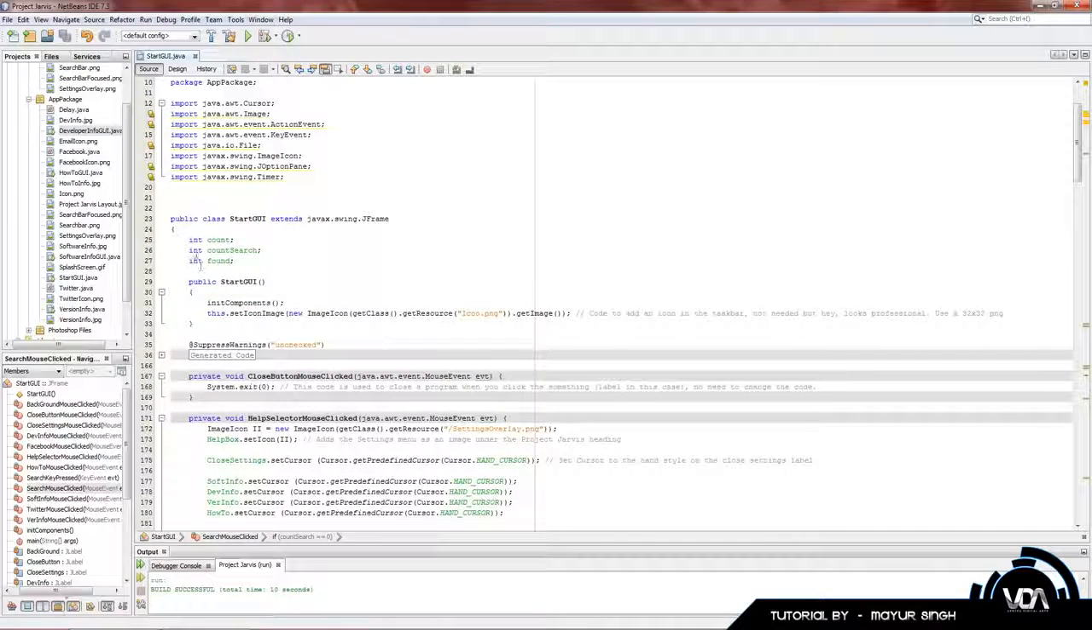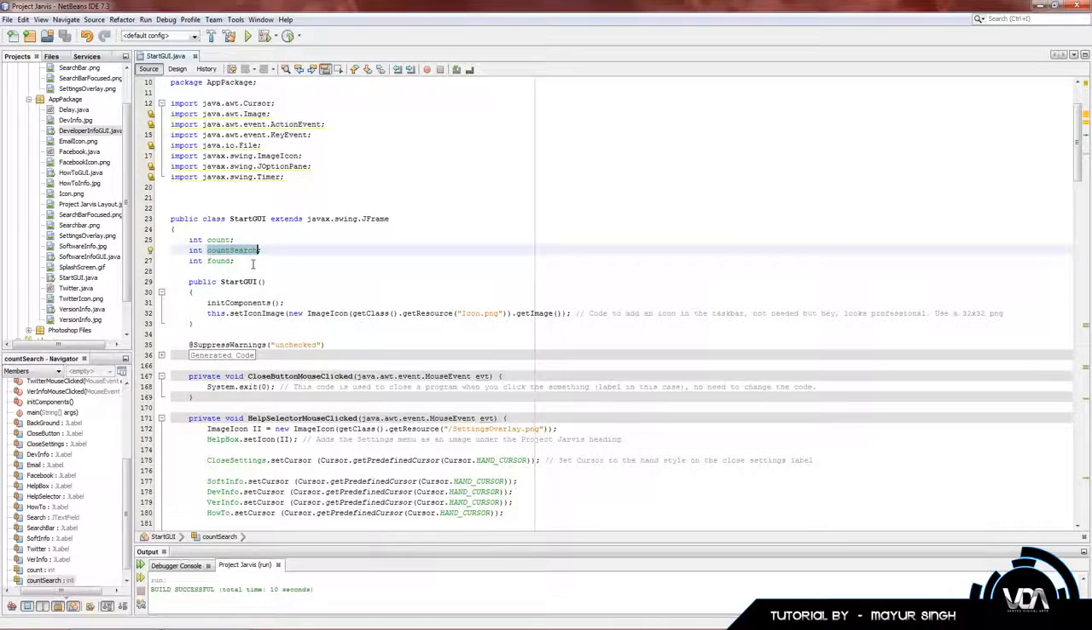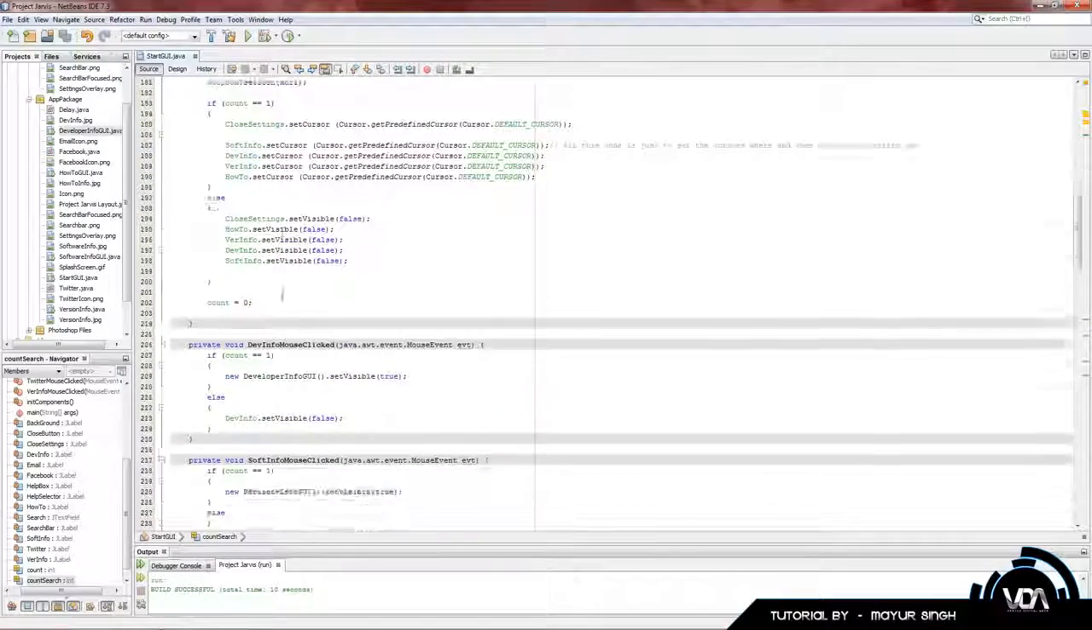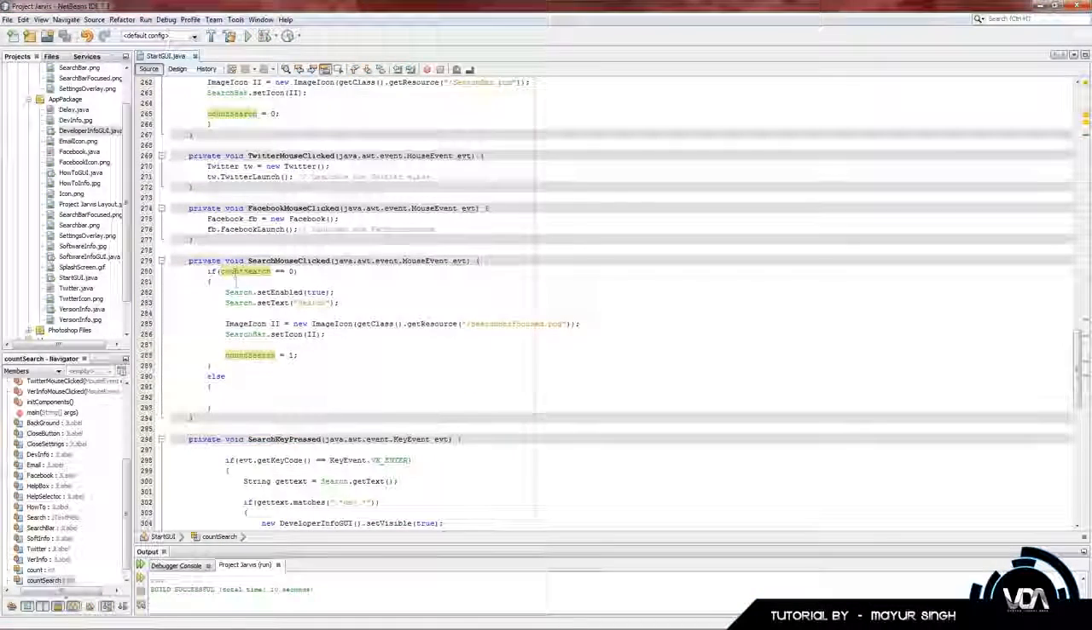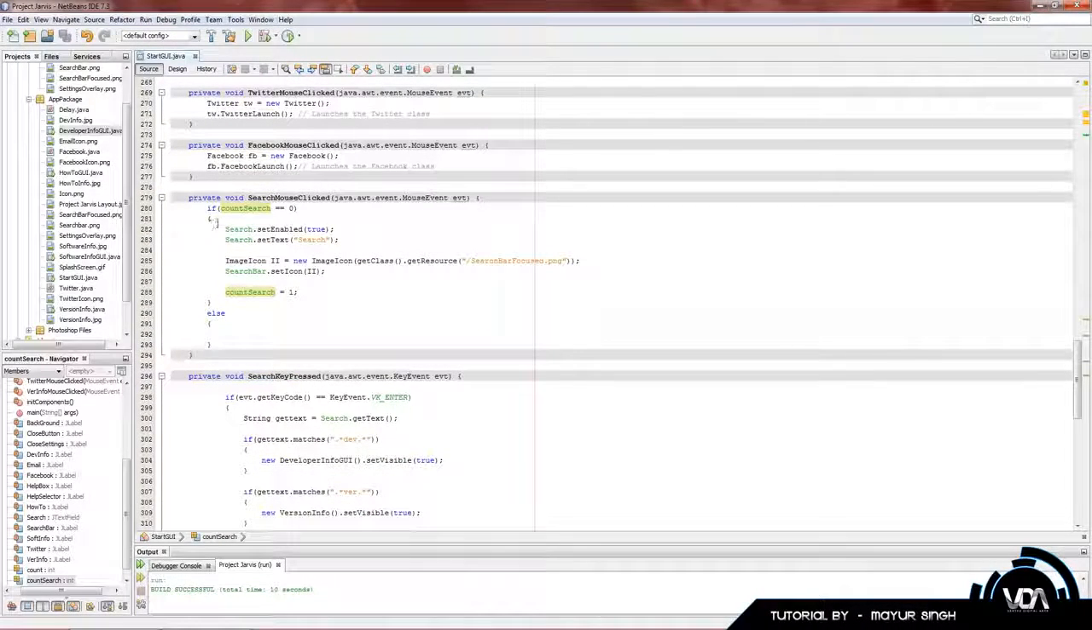Okay, there we go. I've initialized a variable called count search, and I haven't assigned a value to it. Basically by default it's 0, but if I say equals 0, it'll permanently be 0 and I won't be able to change the value of it, and I need to do that. So handy little tip. If we scroll down a bit, okay, here we go. By default, like I said, it's 0.